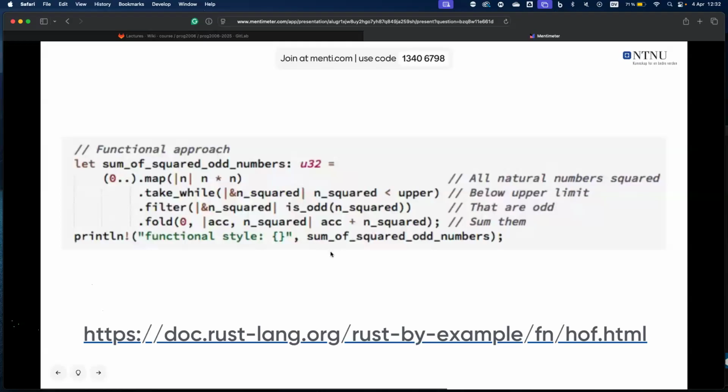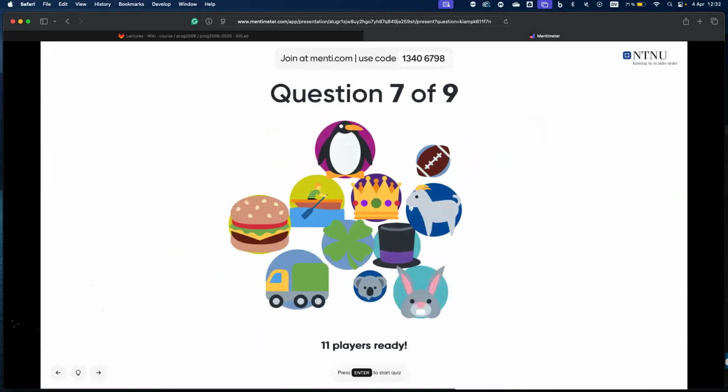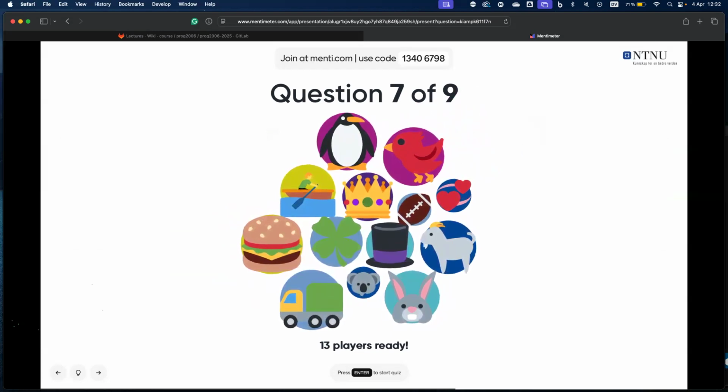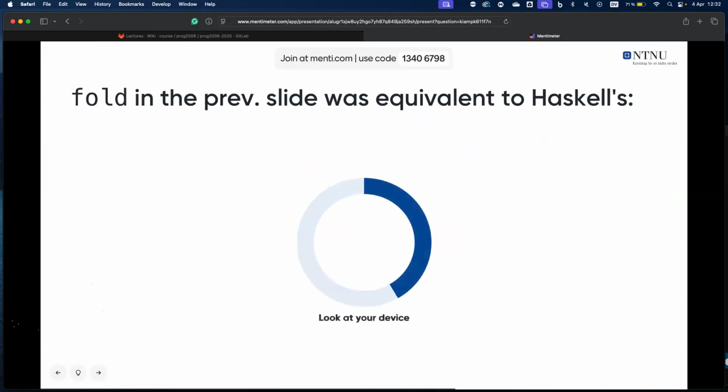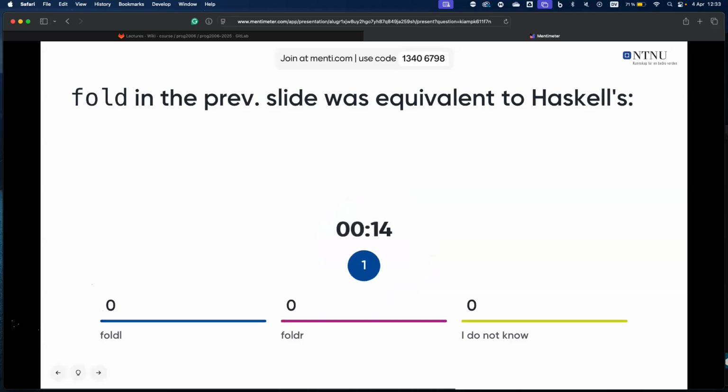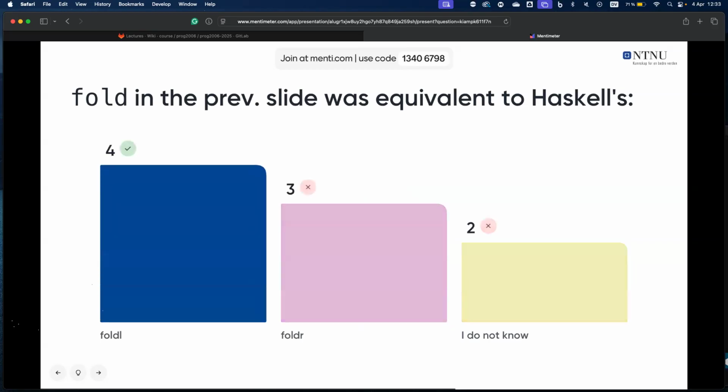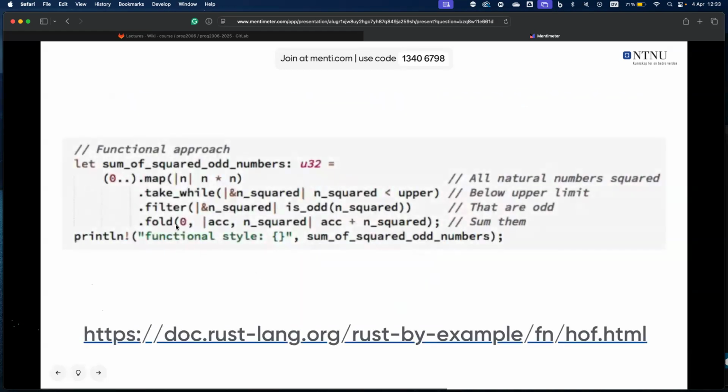Okay. Is it a left fold or right fold? Okay, and that's the question. Is it a left or right fold? You can guess. If you don't know, you should say you don't know. I'm not sure if you get points for I don't know. Okay, so why is it a left fold? Who voted that it's a left fold and can explain why it is a left fold?